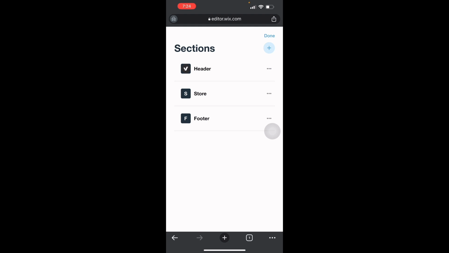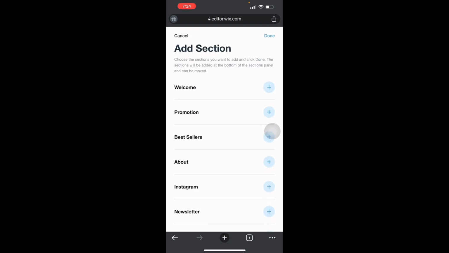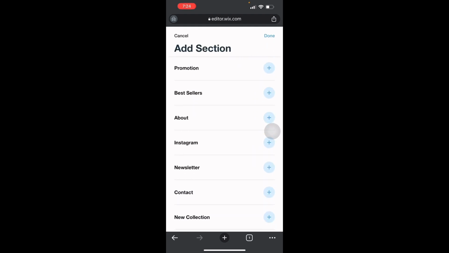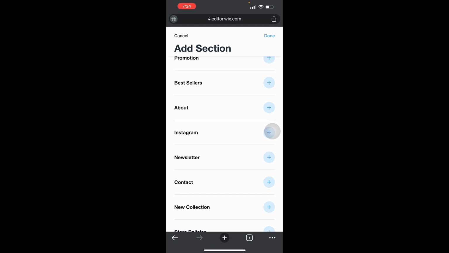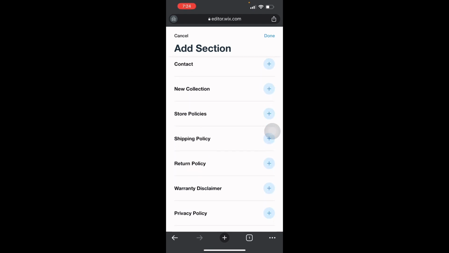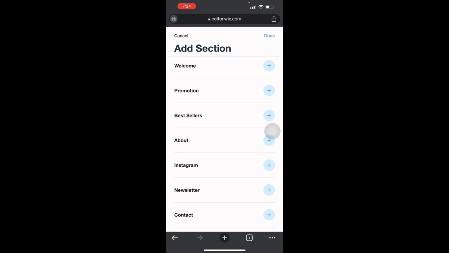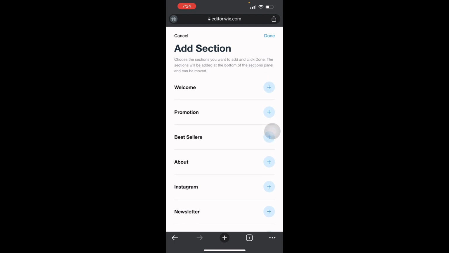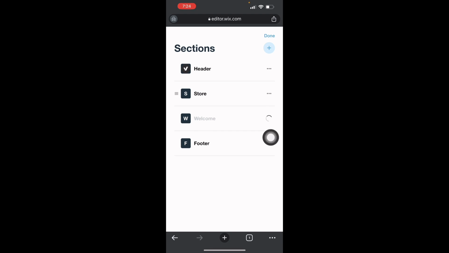So you want to manage all your sections like your welcome page, your bestsellers, your Instagram, your newsletter, contact, new collections, store policies, shopping policies, and whatsoever. So let's just say you want to add a welcome part to your website. Just press done and it's adding it to your website automatically. As you can see here, it's very simple to use. So let's just wait for it to load up since it's really slow.